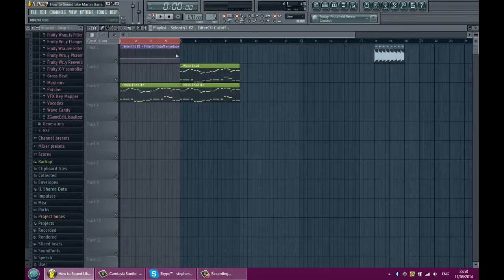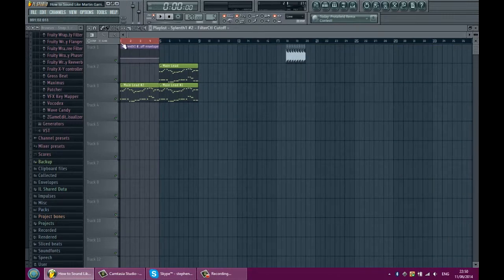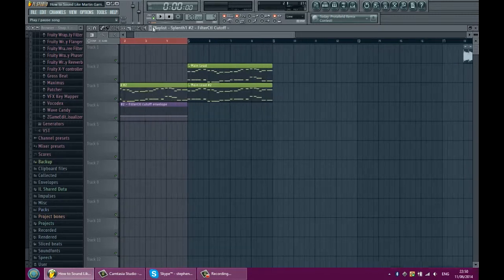Now what I tend to do is, rather than have this going across the whole of the thing, right across the project, I'll just select a little part that I want to automate, and then when you do that, it only puts it in for that part. So we've got it like that.